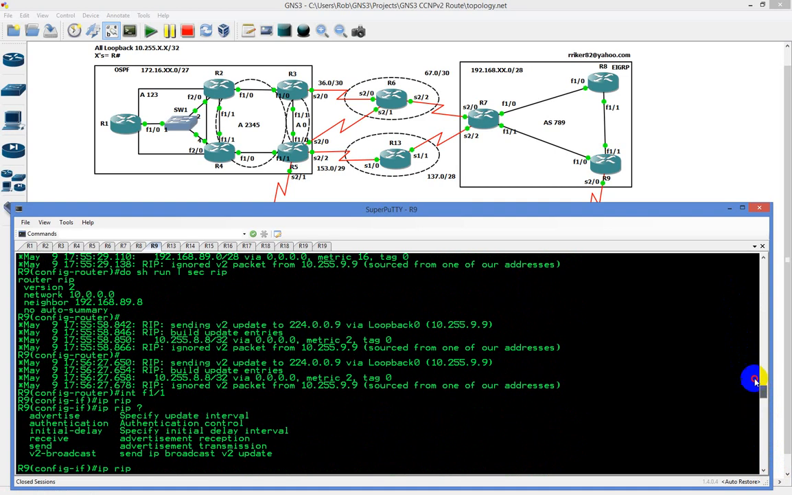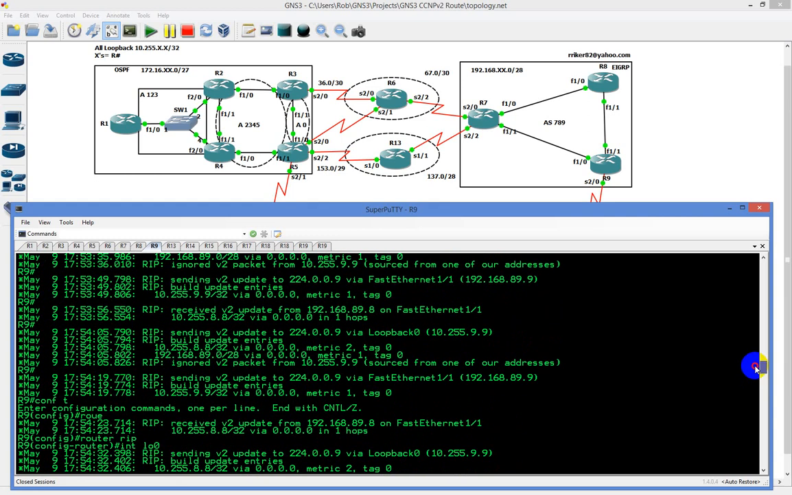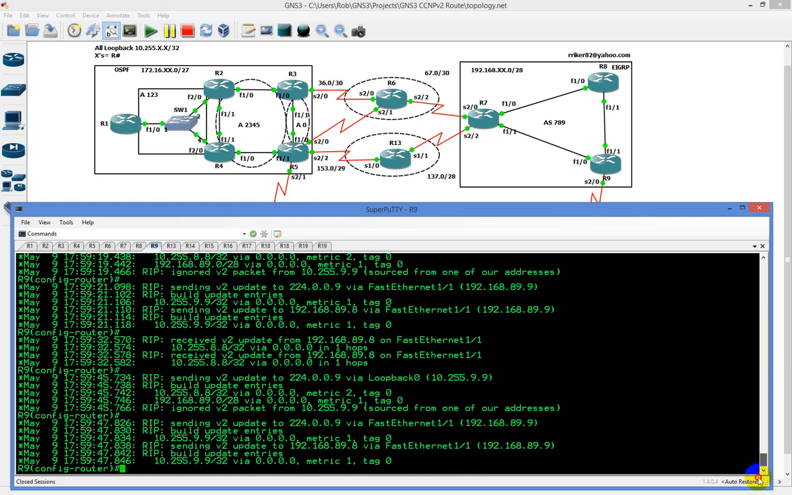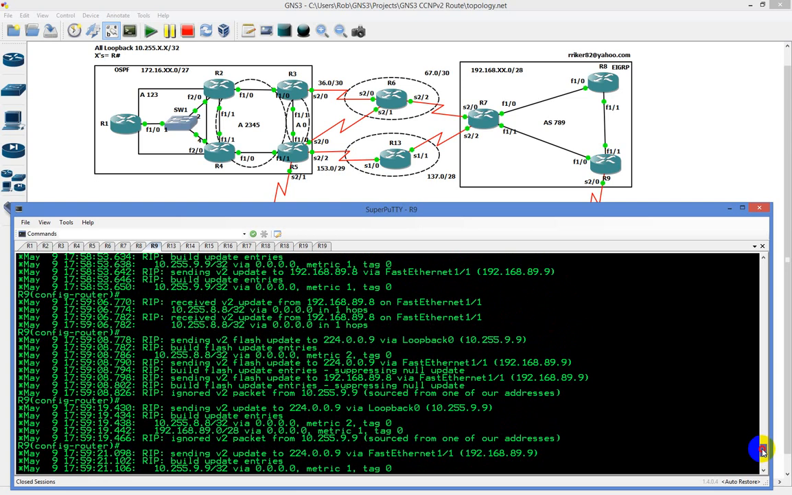But basically, the idea is if you use the neighbor statement, that's going to send updates as unicast, and as you can see down here at the bottom, we are receiving updates from the other side. So sending version 2 update to the IP address, and it is receiving updates inbound. Receive version 2 from router 8, which means it's working, if it was unicast or multicast.